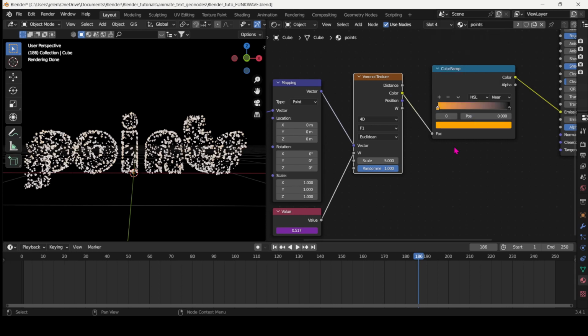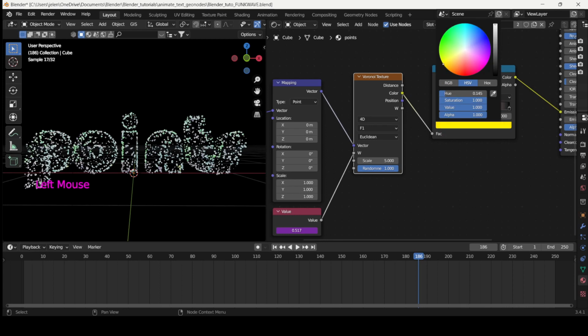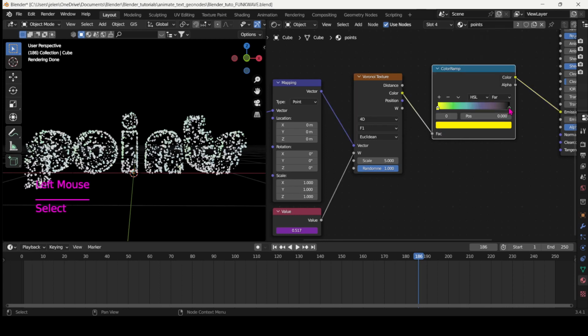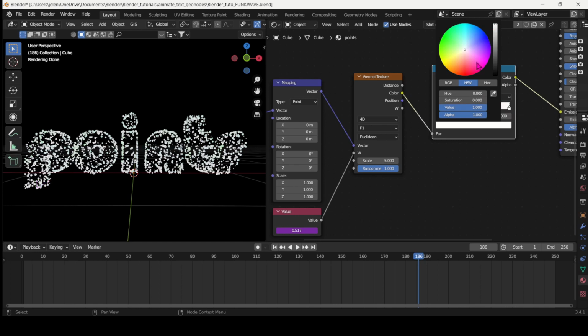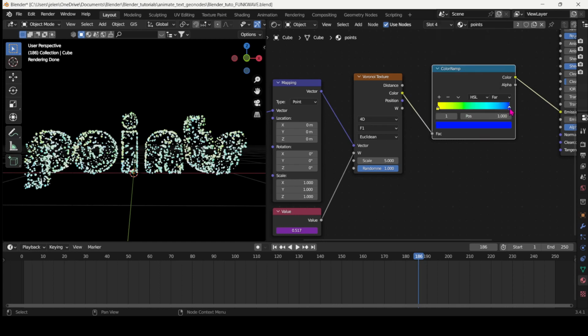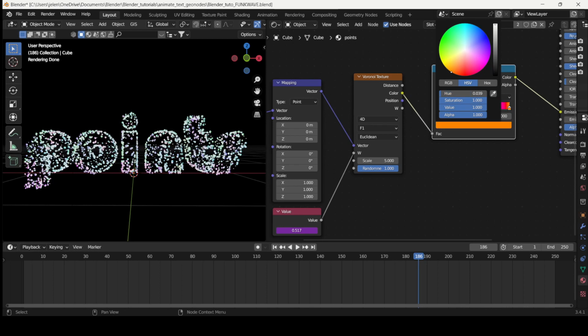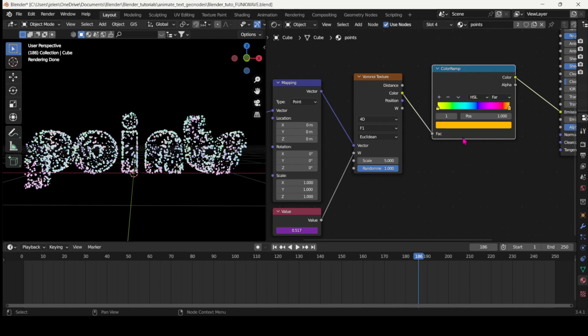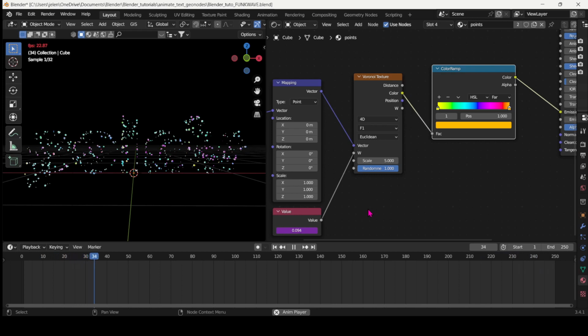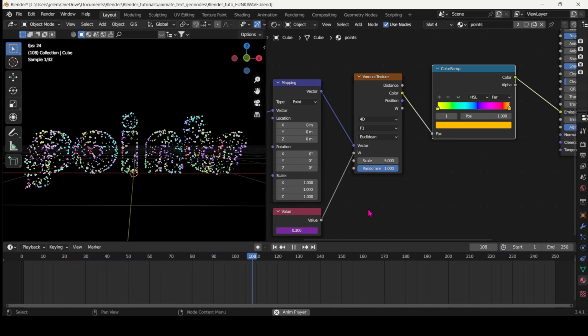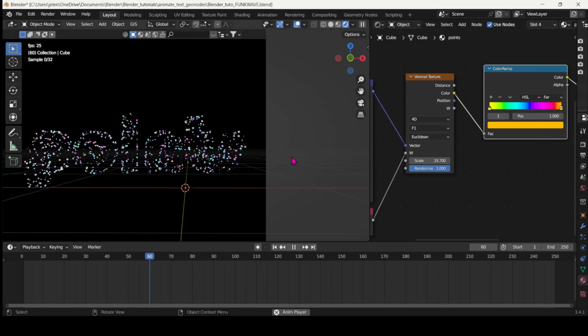Give the Voronoi texture some colors. If you want rainbow colors, you can go for HSL, select the near or far, and then select the colors, the range of which will be then distributed across the color ramp. So when you play, those colors will appear and the points will actually shift color across that color ramp. And then you can play with the scale and see how dense you want the Voronoi texture to be on those points.